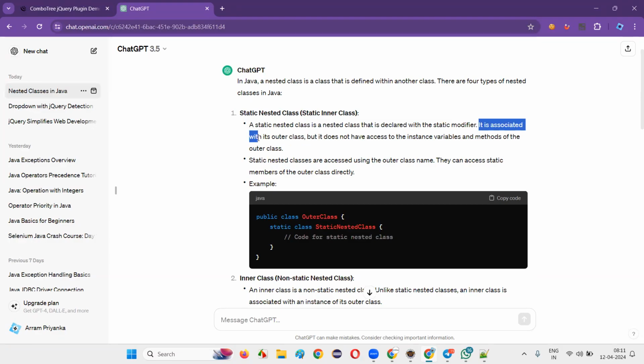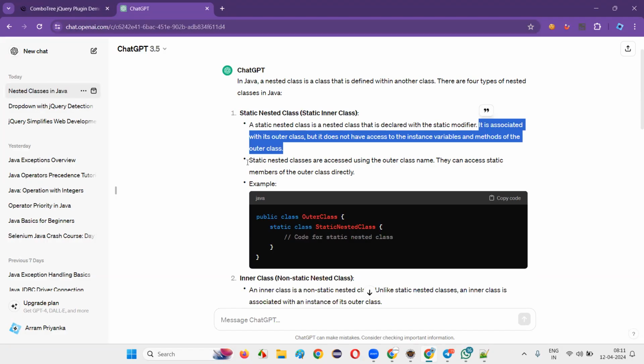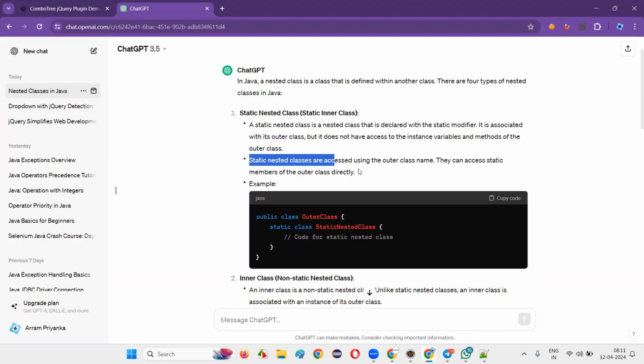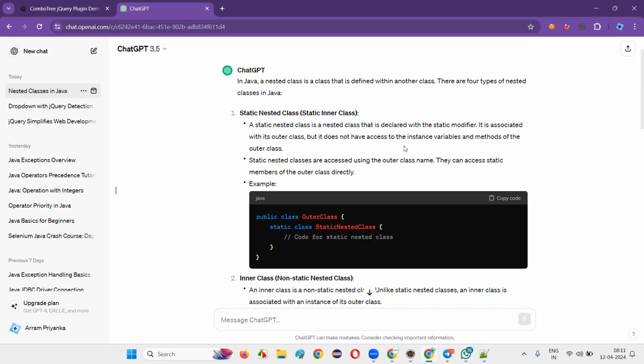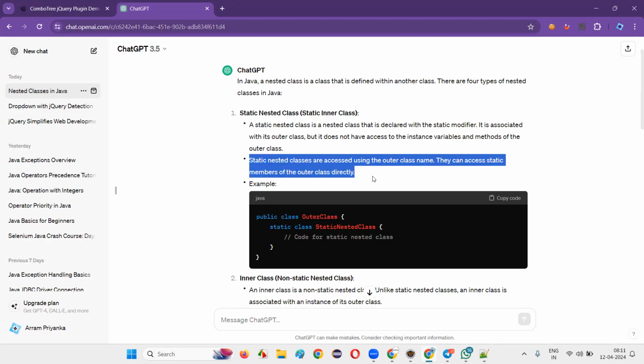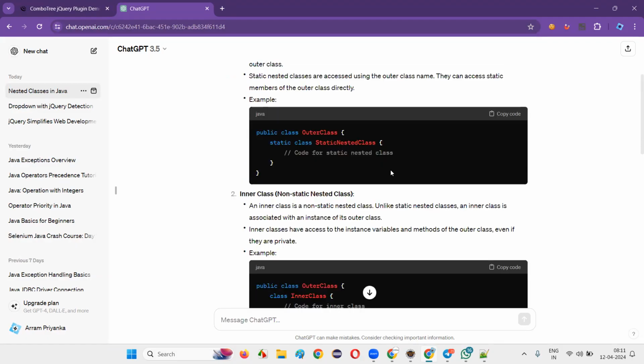It is associated with its outer class, but it does not have access to the instance variables and methods of the outer class. Static nested classes are accessed using the outer class name. They can access static members of the outer class directly, but not non-static. So that's what they are saying. If you have a static nested class inside a normal class, it does not have access to the instance variables and methods of the outer class, but the static variables and methods of the outer class can be accessed by the static inner class.